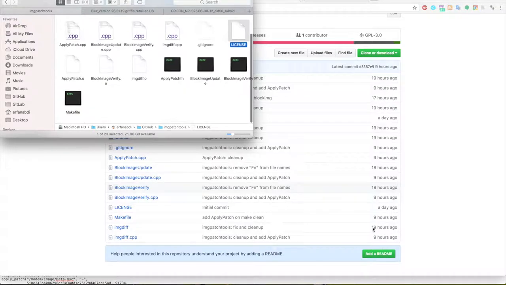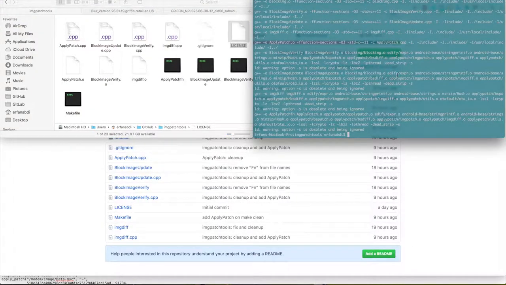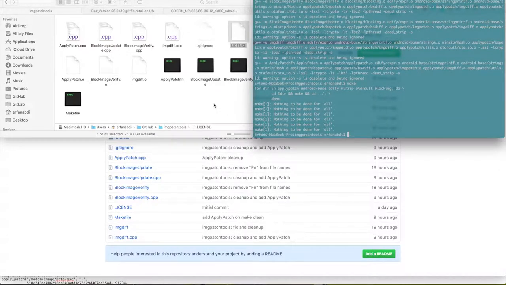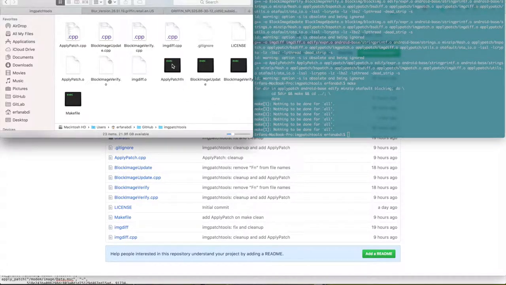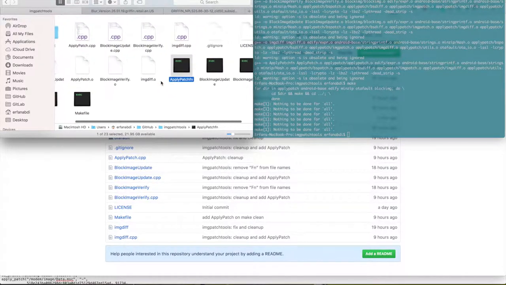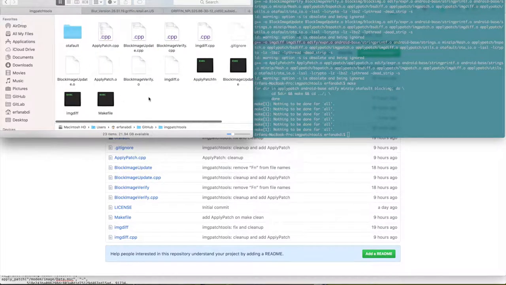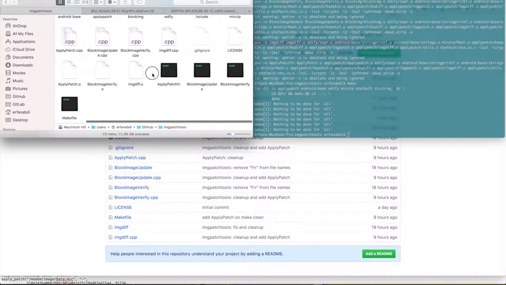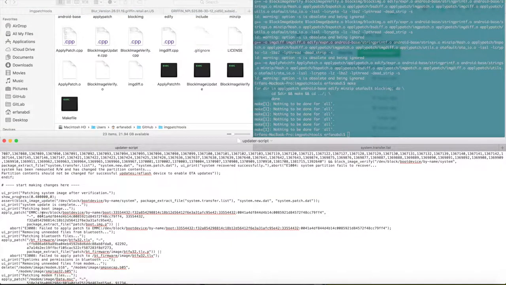For the IMG patch tools, you only need to build it simply with the make command. Okay, I built it before. You see we have four binaries here: applypatch, blockimageupdate, blockimageverify, and imgdiff. imgdiff is a debugging tool, don't touch it. But these three are simulating these functions on recovery.